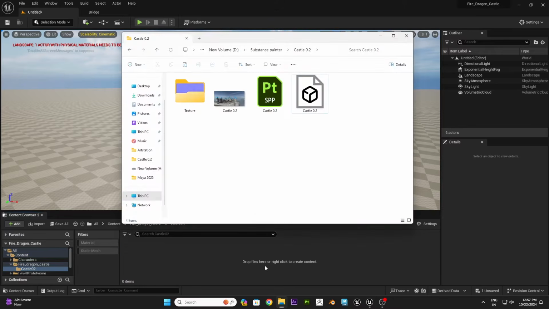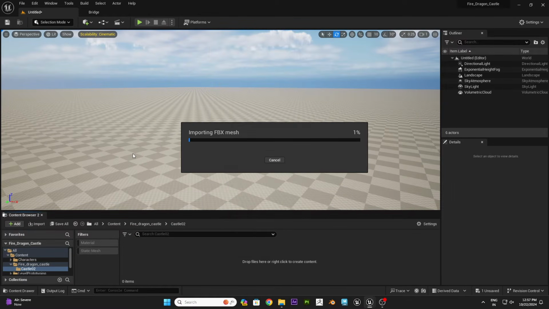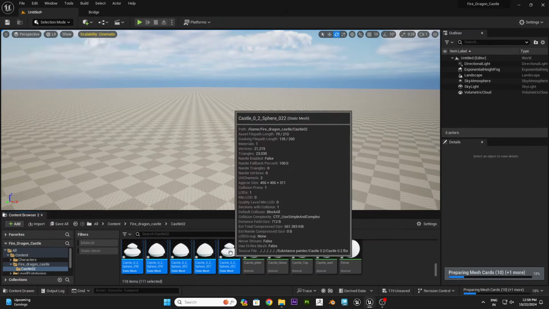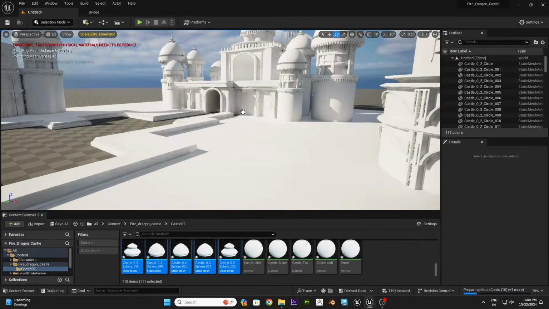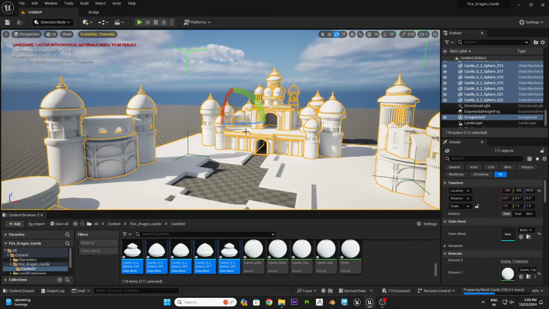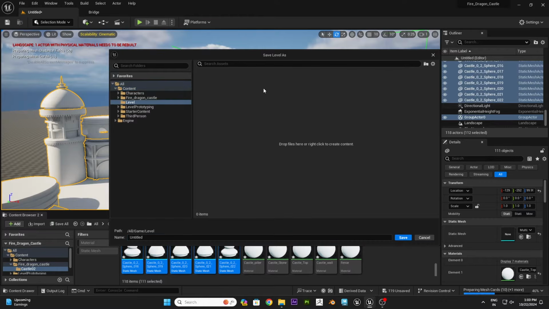3. Now drag and drop the castle model into Unreal. No need to tweak any settings. Just click Import All. 4. Once it's imported, select all parts of the castle, drag them onto the landscape and press Ctrl+G to group them. Trust me, this will make your life easier later. 5. Don't forget to save your level and name it Fire Dragon. You don't want to lose all this progress.